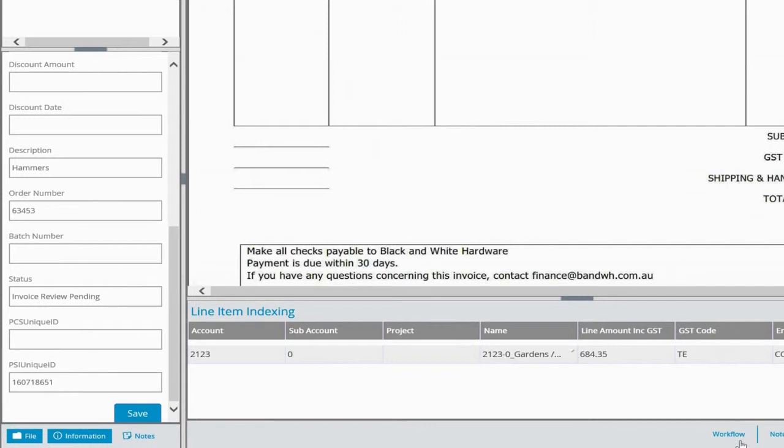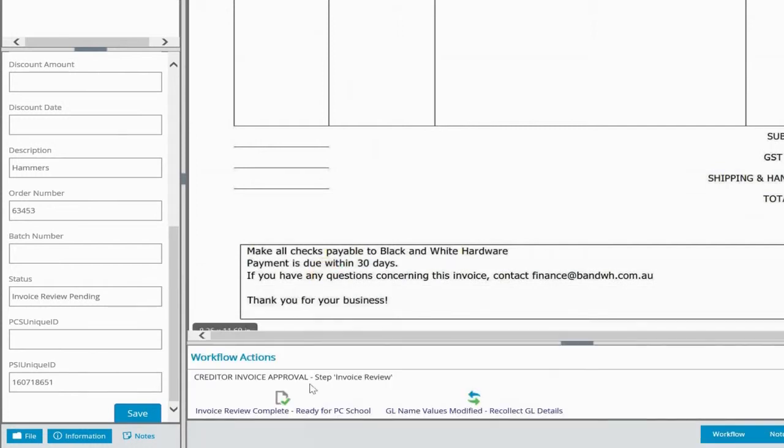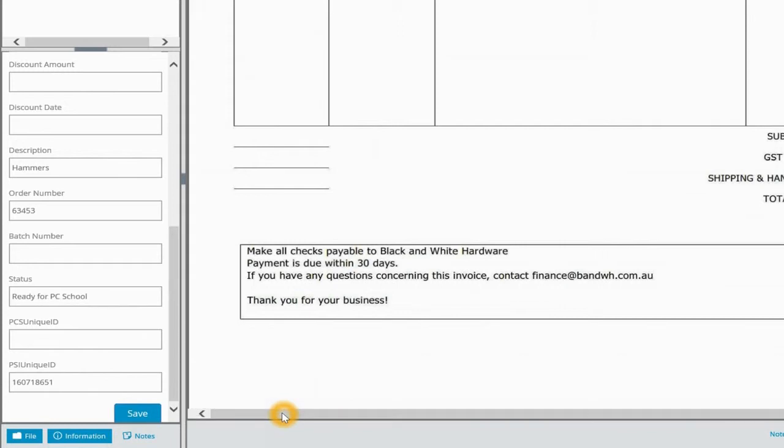So you can see my status here is invoice review pending. I'm happy with this particular invoice and I'm going to send it off ready for PC School's integration.